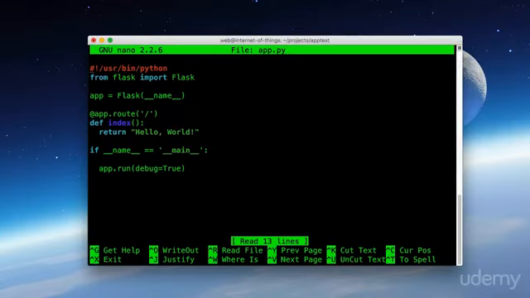Next, we want to create a file called app.py and make it look like this. Now in the first line, we have our reference to the Python executable. Then we create an app object in Flask and pass the name of the script in.